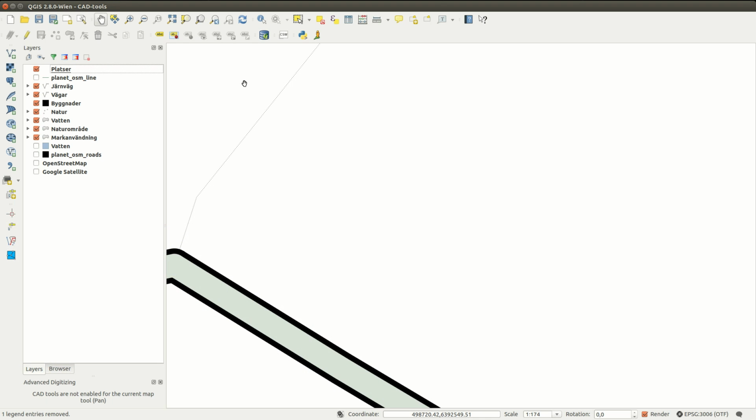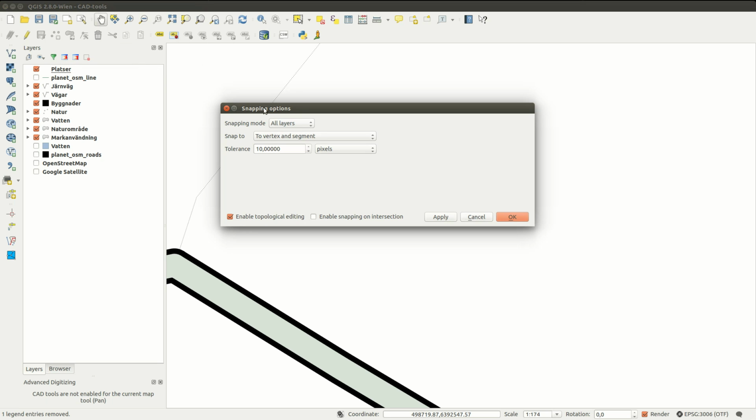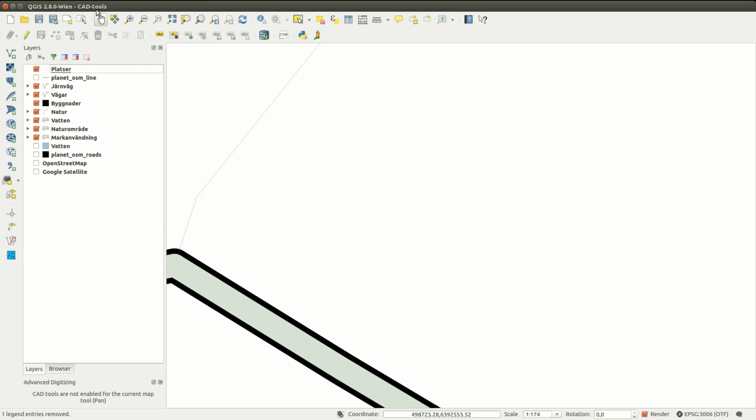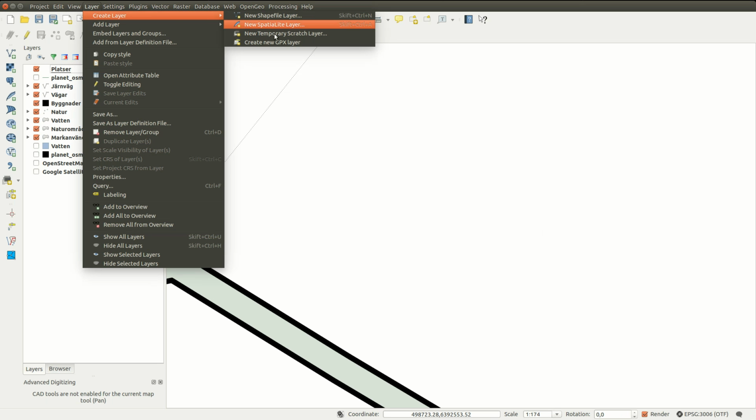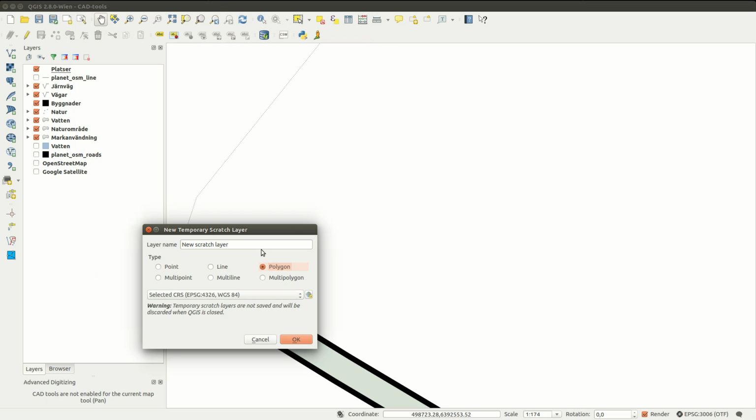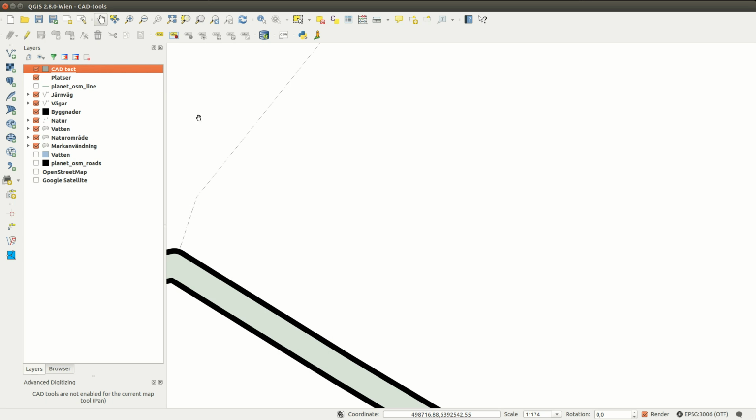Hi! In this episode, I'm gonna take a brief look at some new features in QGIS 2.8. First, I make sure I have snapping for all layers set to vertex and segments, and I also set a tolerance. Then I create a new temporary scratch layer to demonstrate with. I select a projected coordinate system so my measurements will be in meters. When I activate editing, the advanced digitizing panel becomes visible.